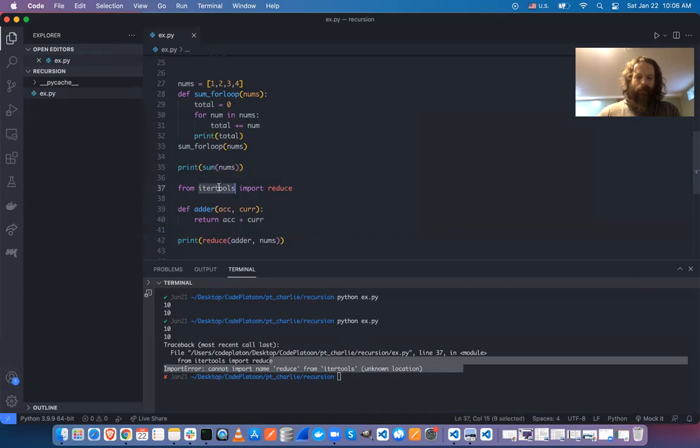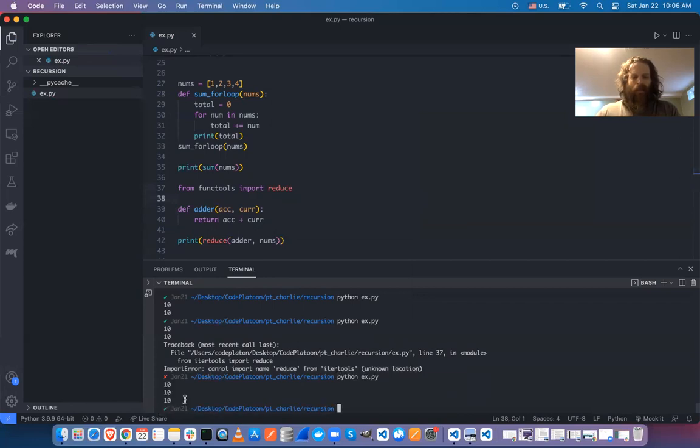Oh, it's functools, I think. Sorry. Okay. So this gives us the same result. So let's talk about how this works.